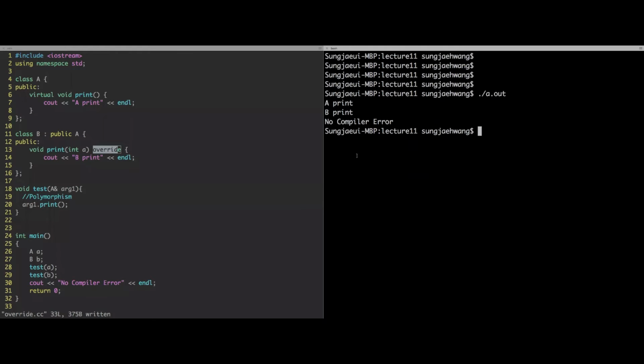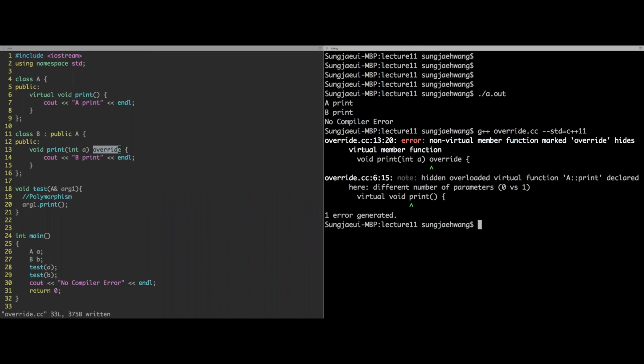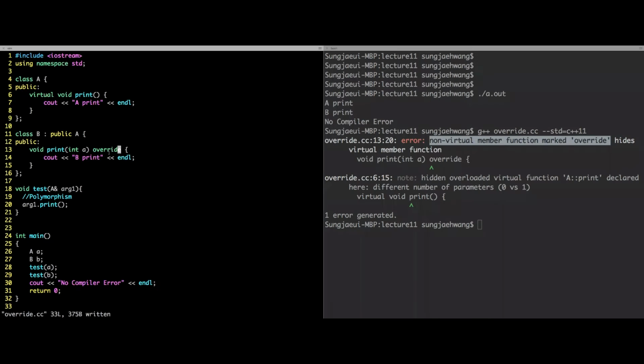Let's compile this program first. Because the override keyword is newly introduced in C++11, I specify the version here. I compile this. The compiler shows an error message saying that non-virtual member functions are marked override. So you cannot use the override keyword with non-virtual member functions.